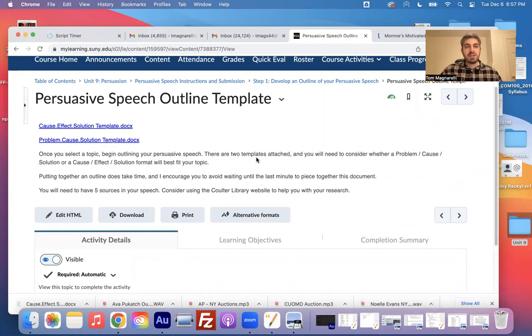Putting together an outline does take time. Don't wait to the last minute. You will need to have 5 sources in your speech. Consider using the library website or use articles from reputable news sources.